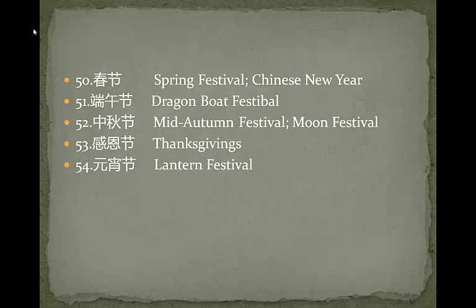Number 50, 春节. So this page are names of different festivals or celebrations. Hope every time you hear the name of the festival, you can respond very quickly. Number 50, 春节. So 春 means spring.